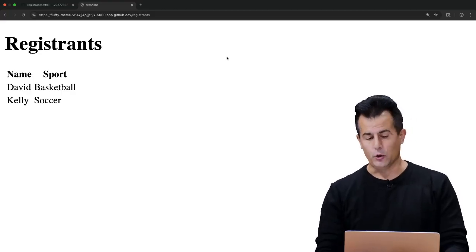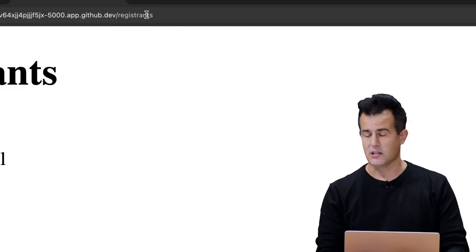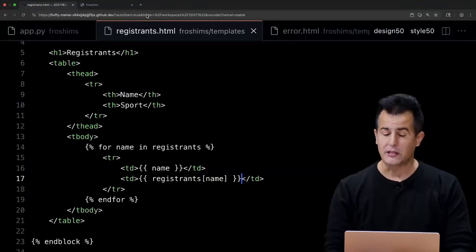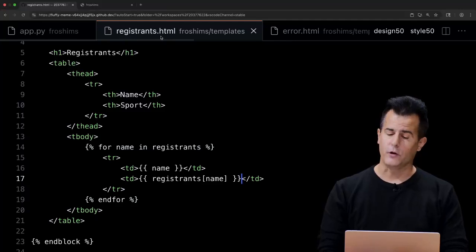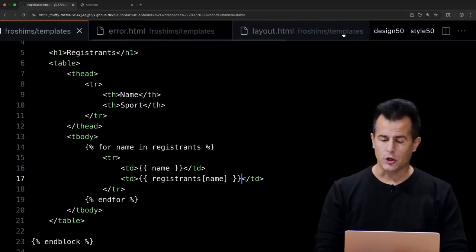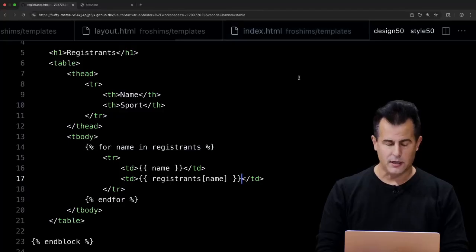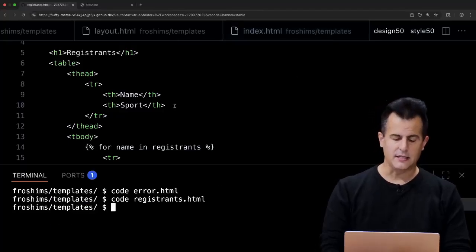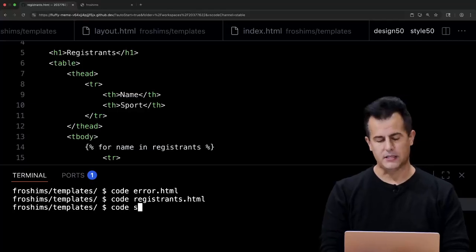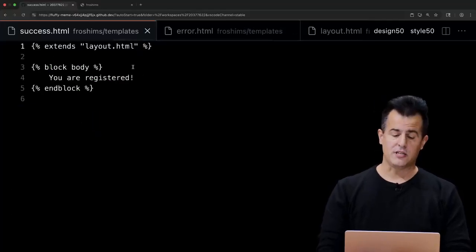Well, it's not good to just tell people to go to the /registrants URL. We can actually link them to that in a few different ways. So for instance, I can go down to, let's say, success.html. Let me open up success.html. It just says you are registered.